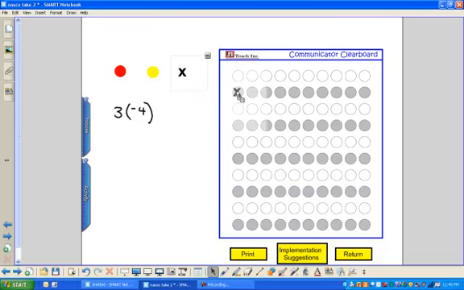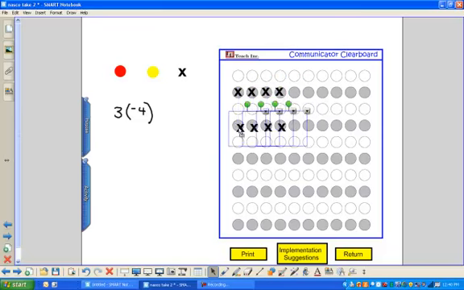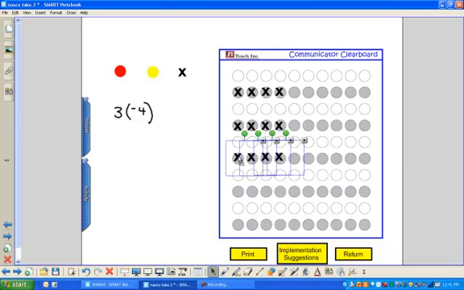So I have, remember, your darker discs or your shaded discs are your negatives. So I have 3 groups of negative 4. That's 1 group of negative 4. I can clone that, and now I have 2 groups of negative 4. I want to clone it one more time, so I can show 3 groups of negative 4. And now I can count them up. I have 4, 8, and 12, and they're all negative. My answer must be negative 12.